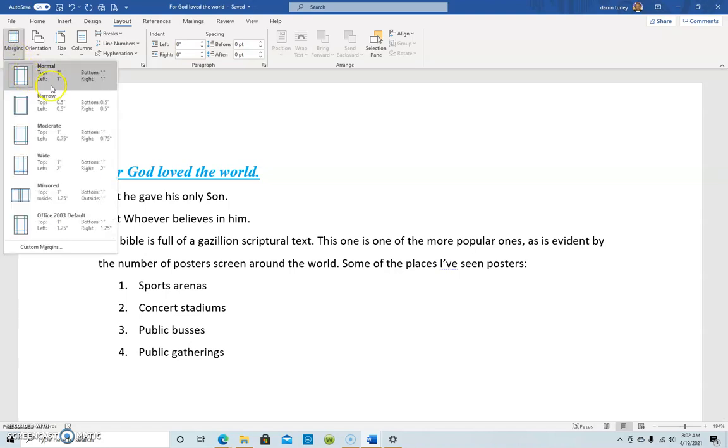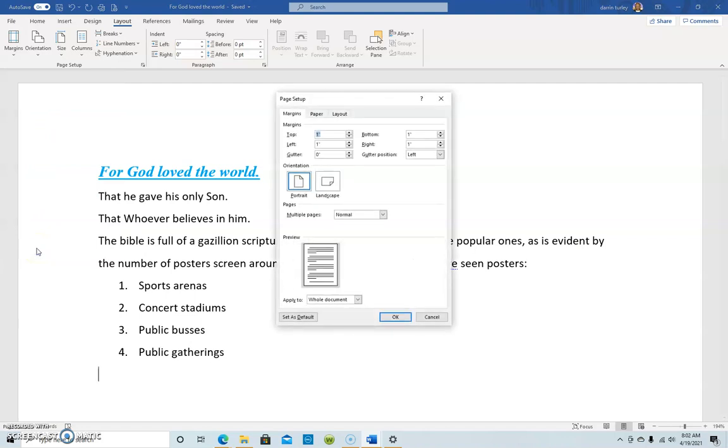Now, by default, Microsoft Word is set up to have a 1-inch top, left, bottom, and right border around your whole document. If you so desire, you can change those to a narrow or moderate or a wide document. As you can see here, they give you the dimensions for those margins. If you want to customize your margin, just click on Customize, and then you can go over here and set your margins with your top, left, bottom, and right.